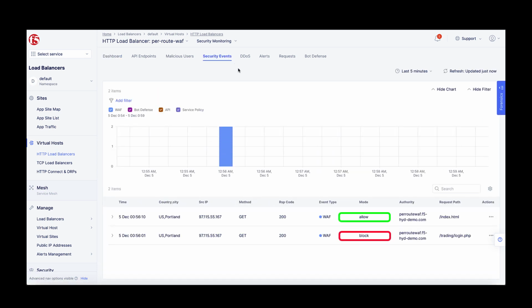To recap, we've shown the configuration required to attach multiple WAF policies to a single load balancer, enabling you to protect a single application having paths with different security level requirements.